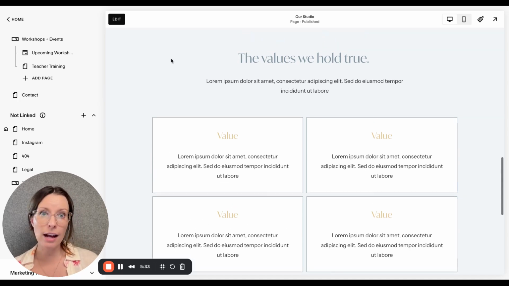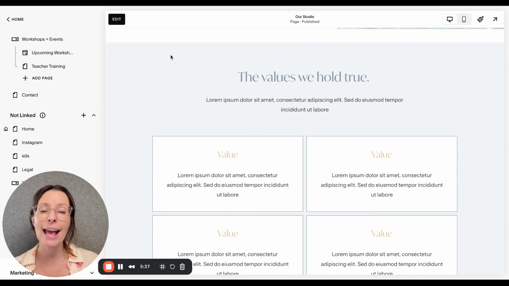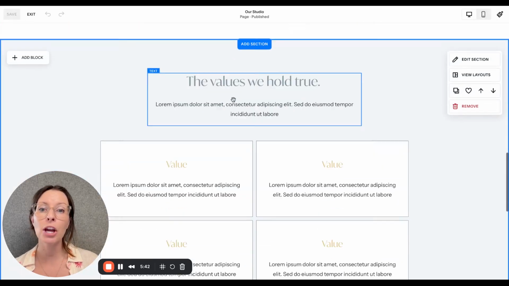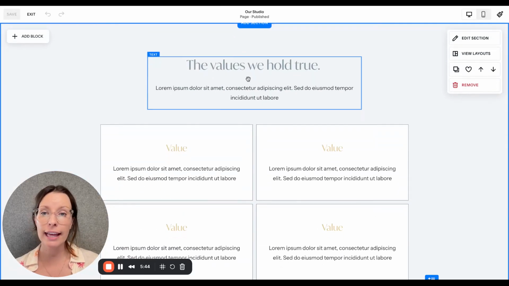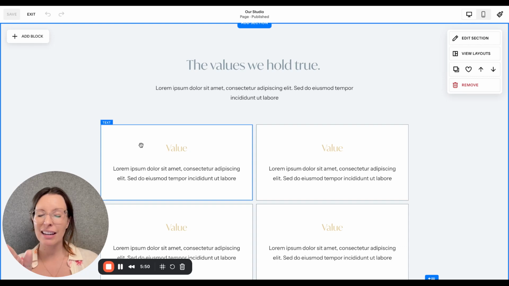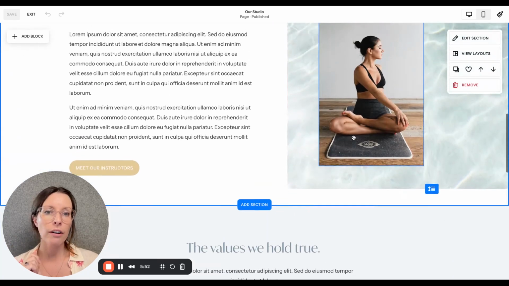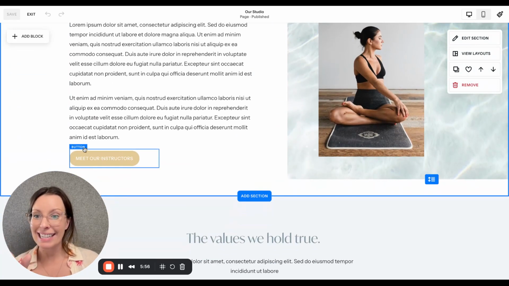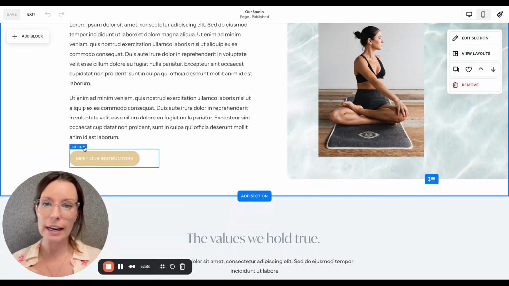But if you ever get lost and you're unsure about what kind of box you're looking at and how to edit it, you can hit edit on the page you're working on, scroll over the box itself, and you can see in the top left corner it says text. Same here, it says text. Or if I hover over an image, it'll say image. With a button, it says button. So it kind of tells you what it is.